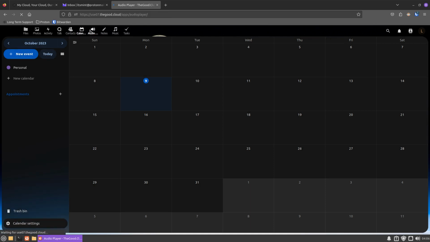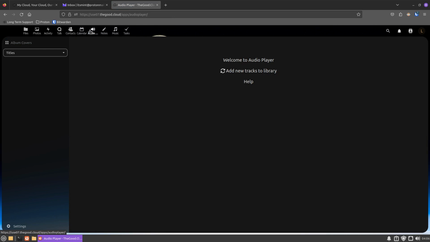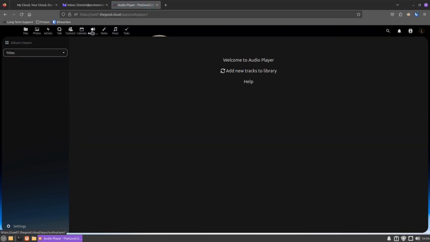Looks like they've got an audio player. I've noticed there's an audio player and a music player. I'm not sure why there's one of each. I guess if you prefer one over the other for what you're trying to do or how you like your library set up for playing media, that's on you, whichever one you prefer. I've tried them both. They both play my MP3s just fine.